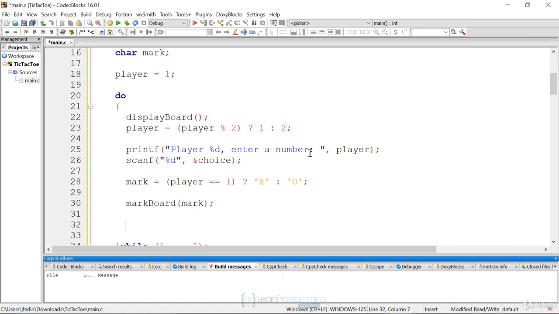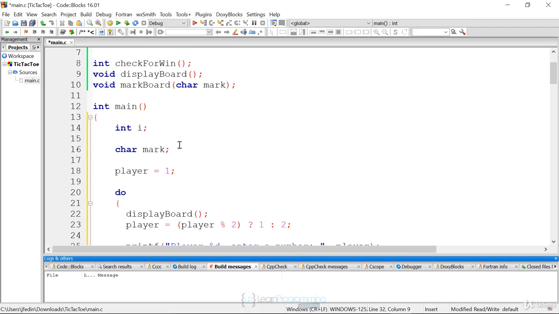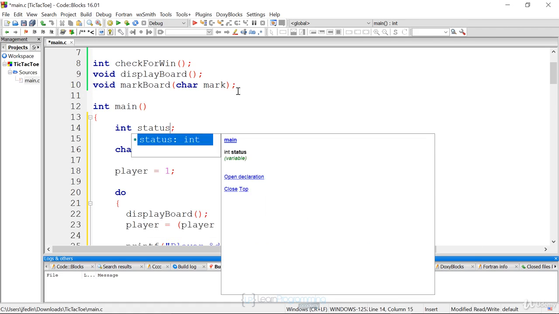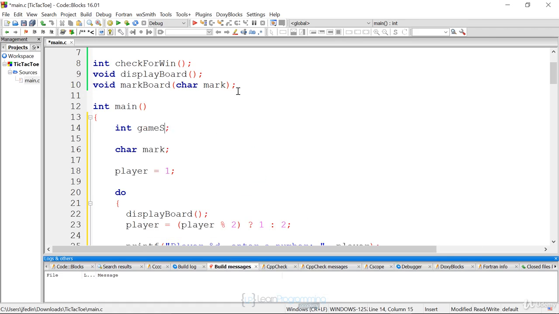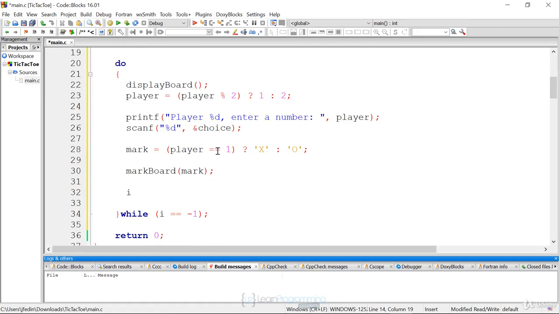After I mark the board and they made their selection, I have to check if there's a winner. I have my variable i, which really probably should be a better name. Let's name it game status. And game status is going to be equal to a 1, -1, or a 0.